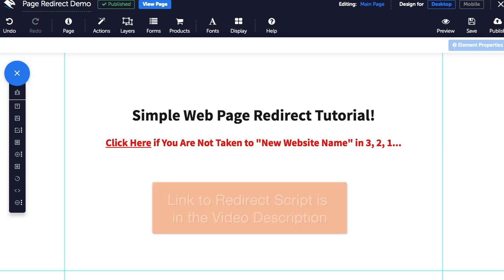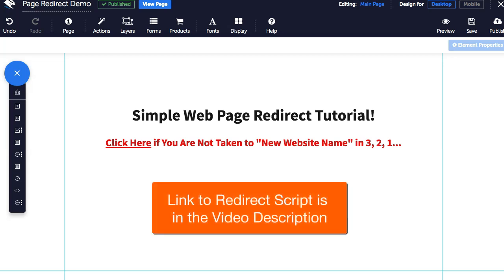Hey guys, in this video we are going to look at creating a simple web page redirect. In this example I am logged into my Convertri page builder, but this will work for any sort of page builder that you use or any raw HTML. It's all pretty much the same.